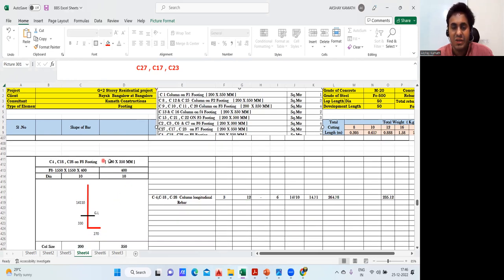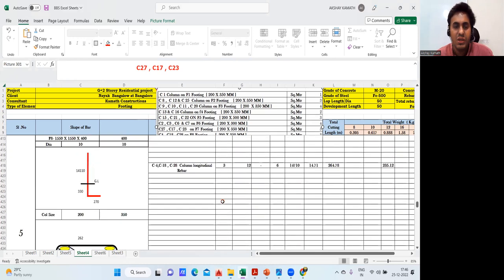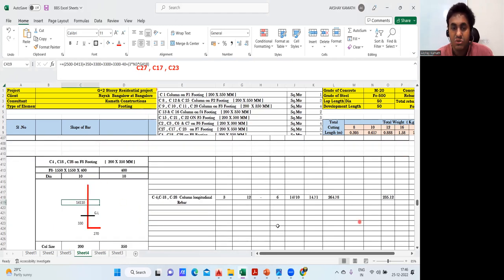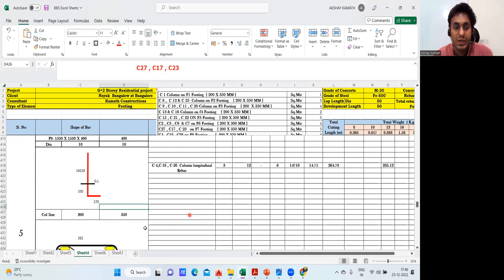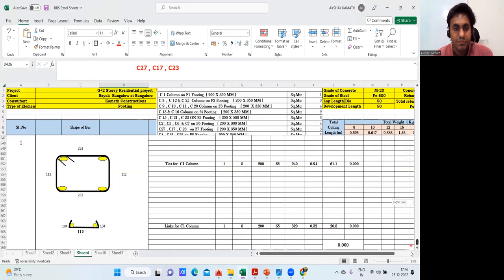See, finding that itself is difficult. Rest, everything Excel will do on its own. You just have to be careful in finding this length. Okay, fine. That's it. But make sure you check my values, you should get the same answer. Any doubt, you just message me. Okay, I'll tell you what problem you'll get. This is the problem you'll get.